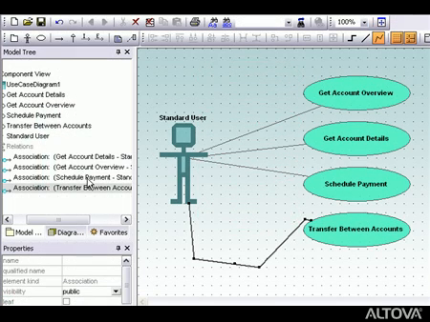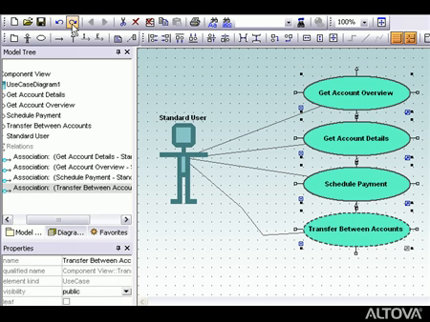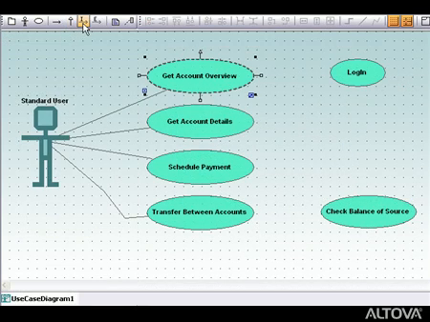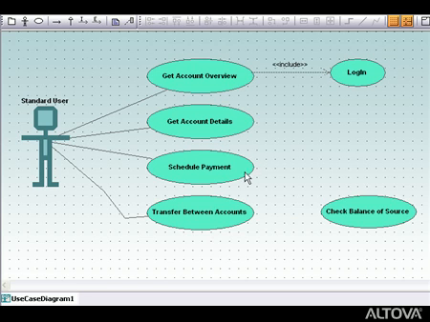Unlimited undo is a convenient UModel feature that's always available, regardless of which type of diagram we're working on. I can click the undo button to trace my steps backward, and if I go too far, the redo feature lets me go forward again. Of course, it's easy to enhance our use case diagram with include and extend elements. I can select from the toolbar, or take advantage of the fast editing buttons.